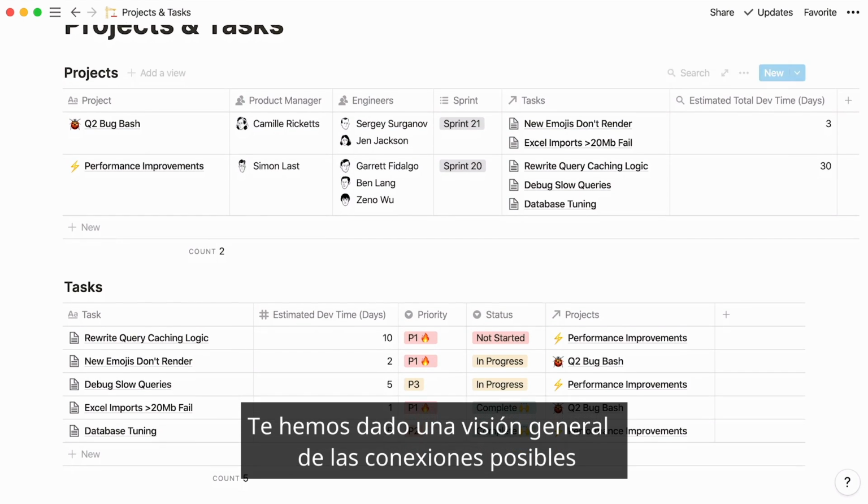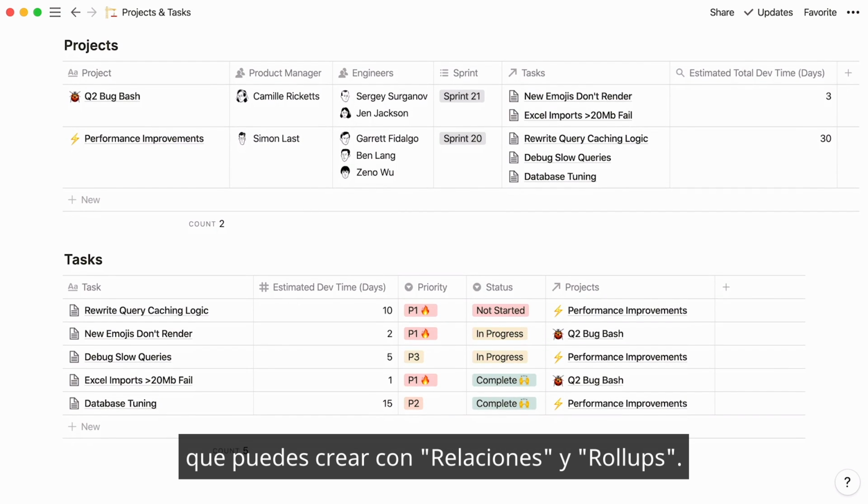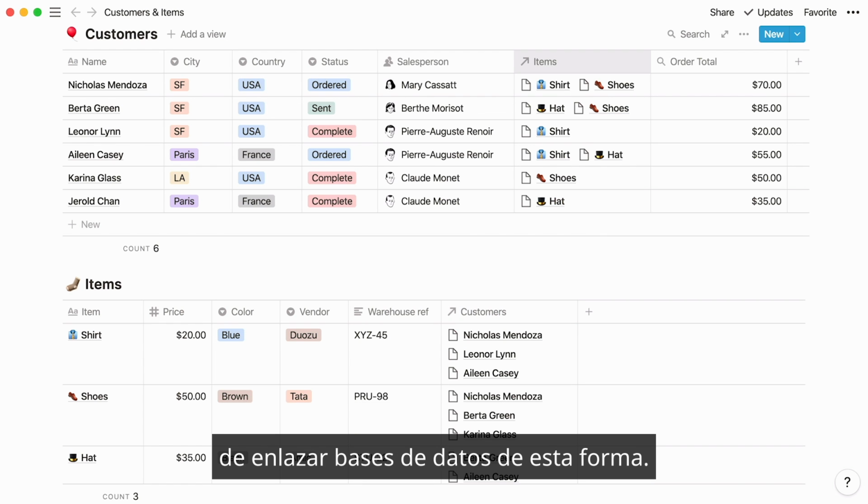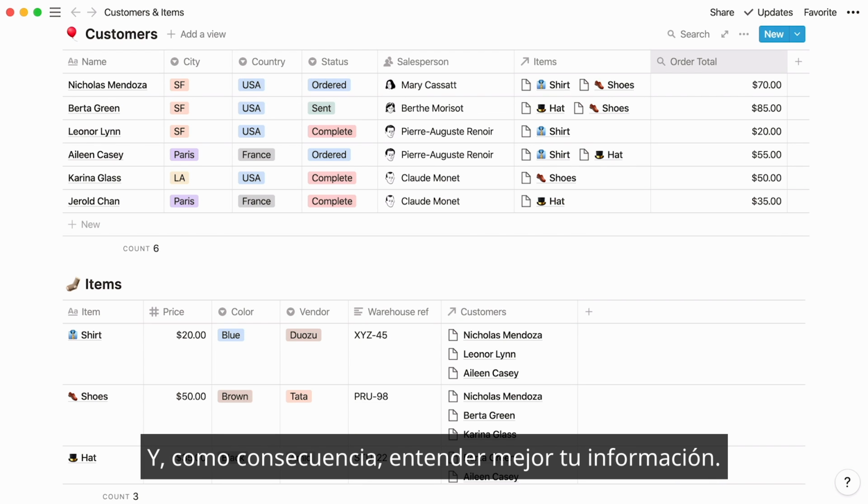This was a preview of all the useful connections you can create with Relations and Rollups. As your workspace grows, you will have more opportunities to link databases that way, and consequently, make better sense of your data at hand.